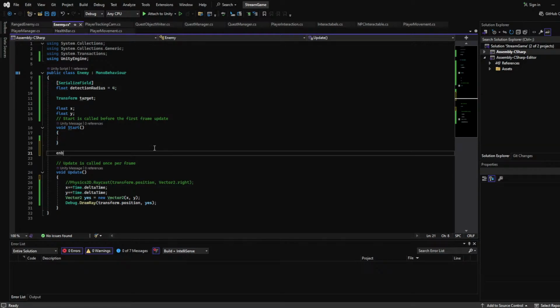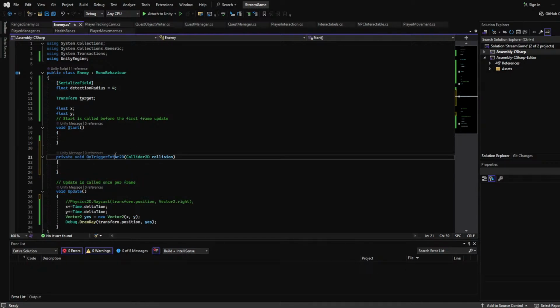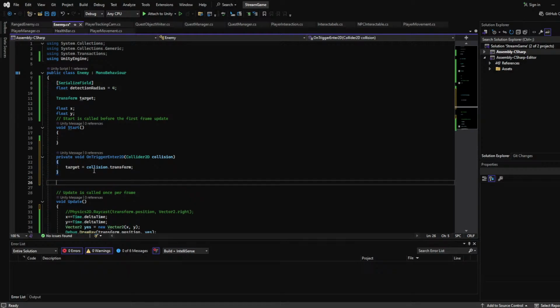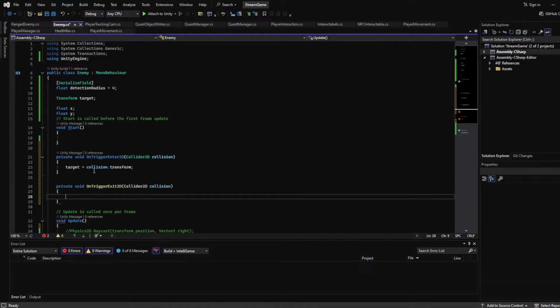Okay, we're gonna have an on trigger enter. On trigger enter 2D. I'm gonna have to select the target, it's gonna be equal to collision dot. That's wrong. And then on trigger exit, your target is gonna be equal to null again. Help. Why is it always going wrong? There we go. Oh my god, everything's going on. There we go.